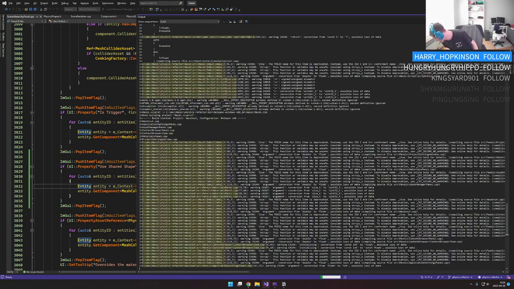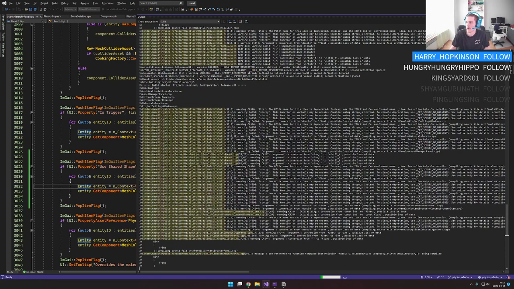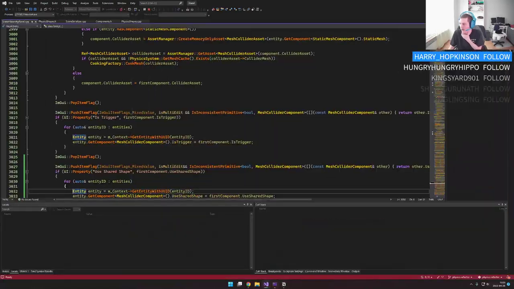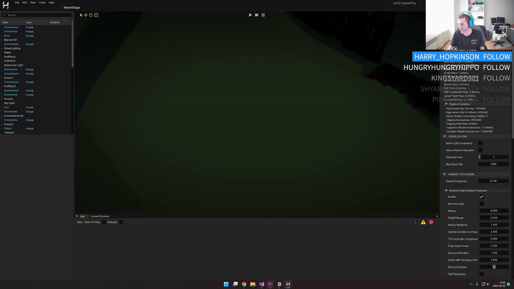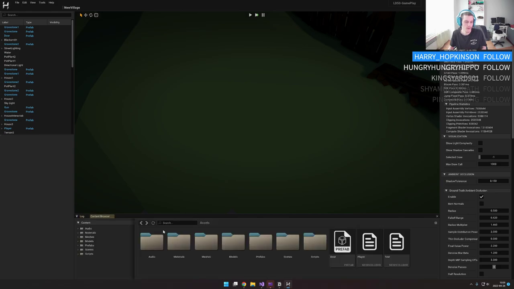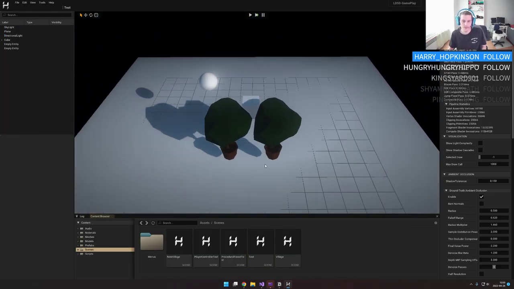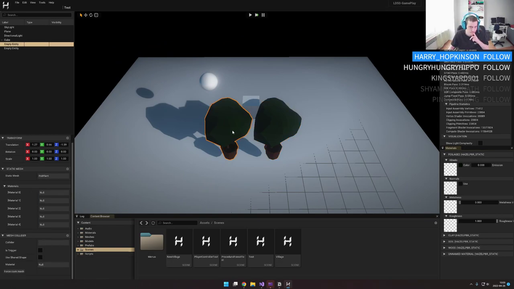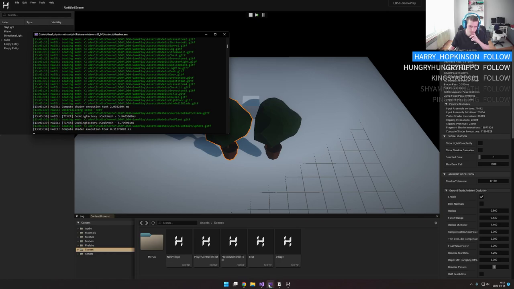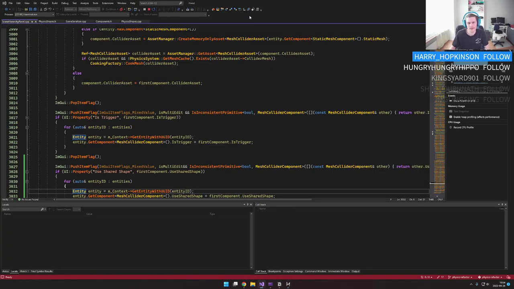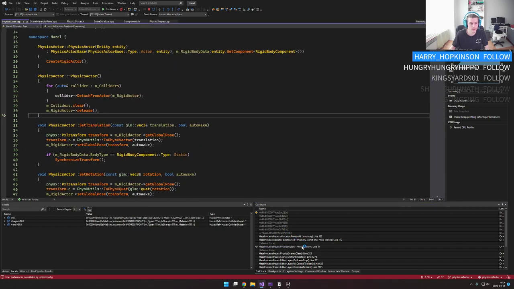Could also work on exposing the center of mass at some point. Let's use a test scene because there's a lot of mesh colliders in the other one. So if I tell this to use a shared shape, and same thing with this one, and we hit play. I don't think that worked. And in fact, we get a crash.